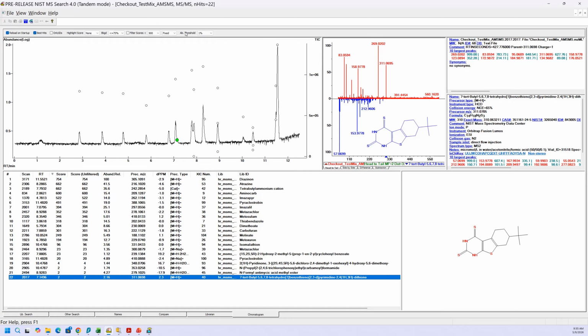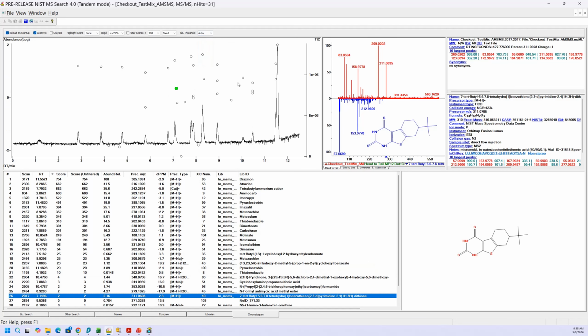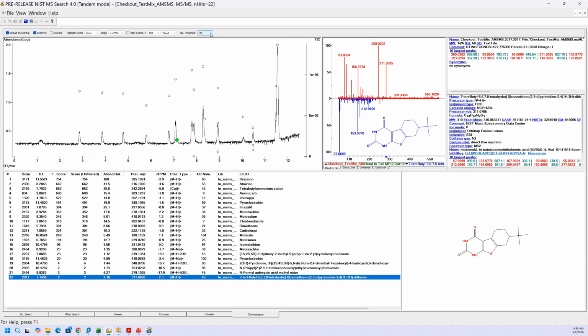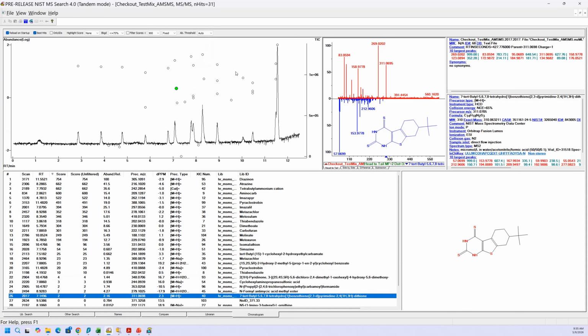I'll set the abundance threshold back to the default value, and notice at the top the number of hits. Every time you change something, it changes the number of hits. So if I go to auto, where I'm not getting rid of things below 1%, I have 31 hits. So this number is a good way to watch as things change as far as how you're filtering things. And it's always undoable. So if you go back to 1%, you can go back and forth. You really don't lose the data. It's just not displayed in the top part and the bottom part.